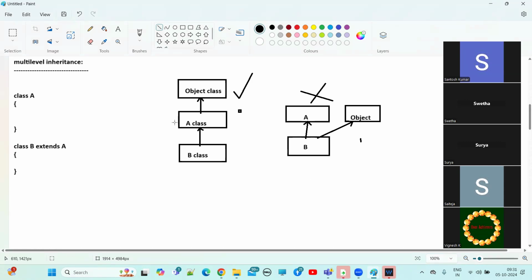So now, here it is multi-level inheritance. This is not multiple inheritance. Like that you have to inform the interviewer. If you are given any example like this, you have to remember this diagram. This is the correct diagram, and this is the wrong diagram. Understand? Here, what is the superclass for class B? A class is the direct superclass for class B.